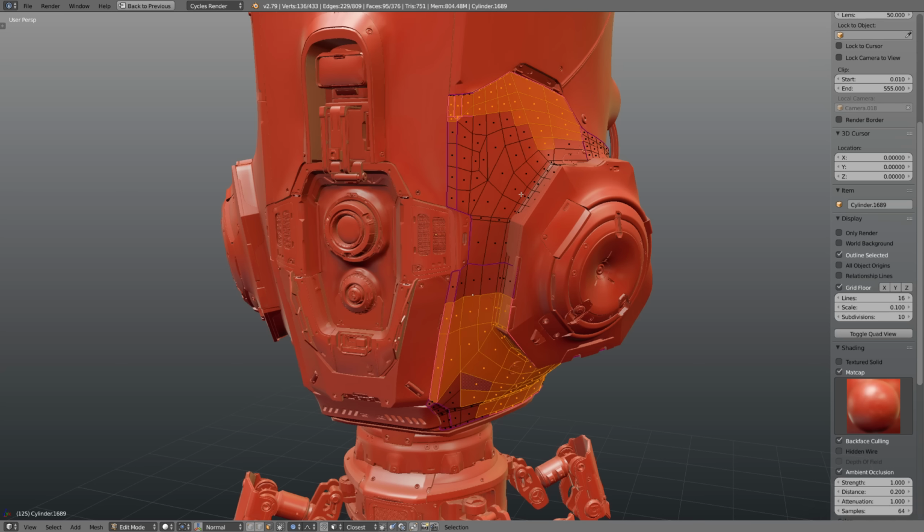If you're using the B key for the box selection, once we're into that tool, we can middle click and drag across a portion to deselect it. With our circle tool here, the circle paint tool, we can middle click and paint around a selection to remove it.